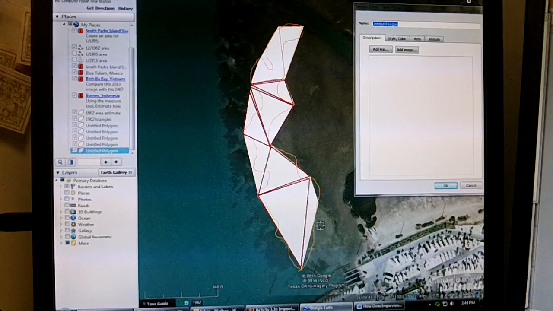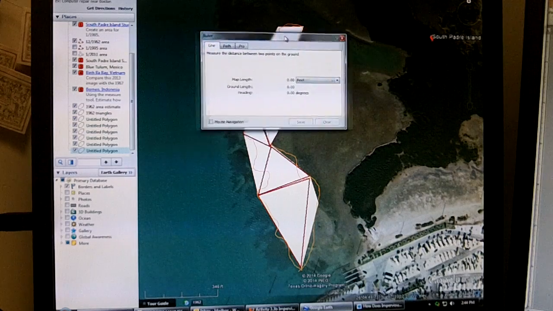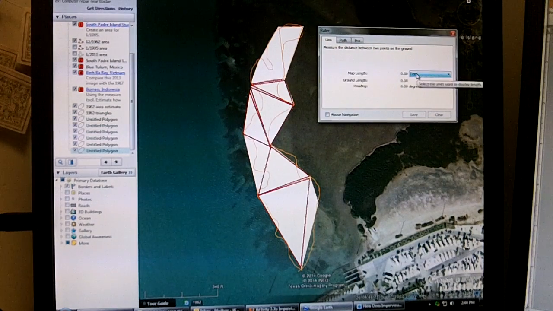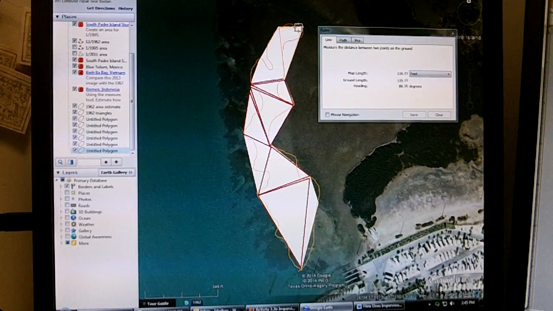Okay, so now we take the measurement tool and we're going to measure in feet, because we can convert that later. And we're going to measure the base times the height. So you grab from the base, I'm clicking right here, and then I drag it up to the height of the triangle and click, and it's 143 feet.